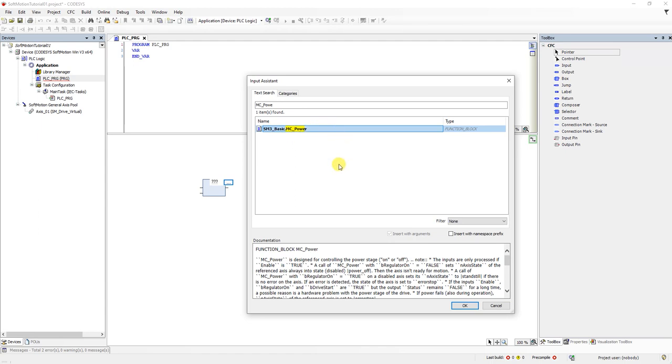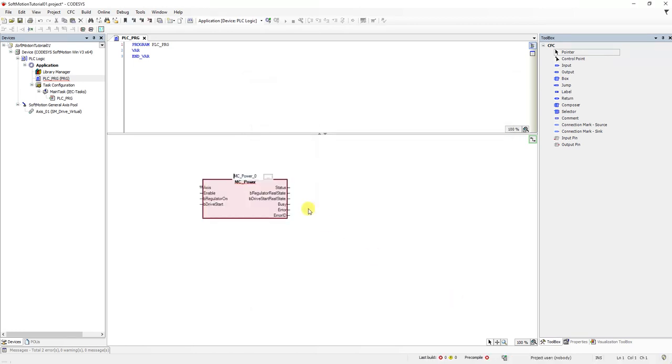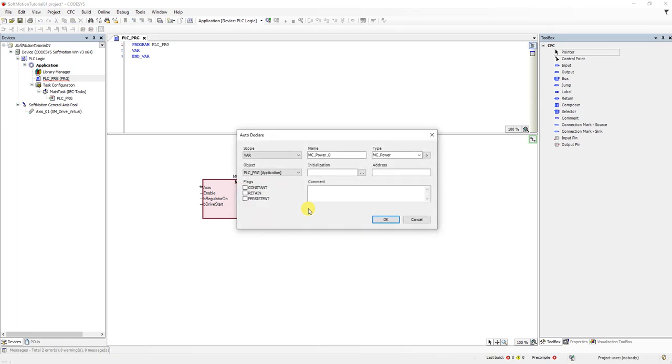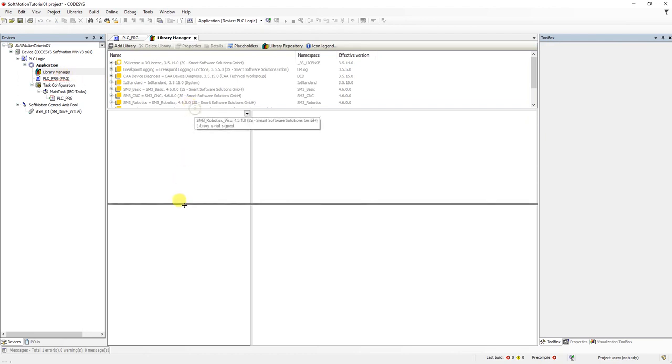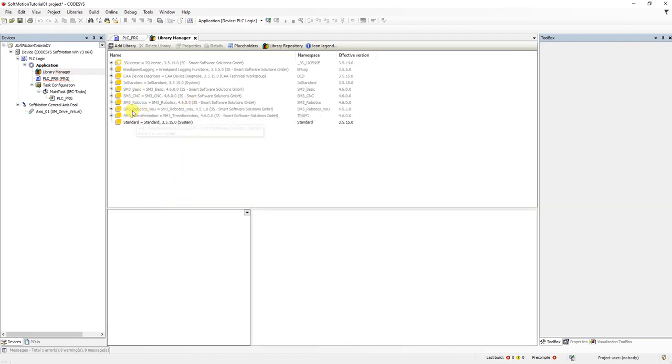MC_power is used in order to power a drive. If I click on it, then Enter, I need to have an instance of this function, and therefore using the auto declare, I'm going to declare it, and you can see it over here as well. Before moving forward, maybe I can show you in the library manager that we now have the SM3 libraries included in our project, because the device that I chose right at the beginning was the SoftMotion.